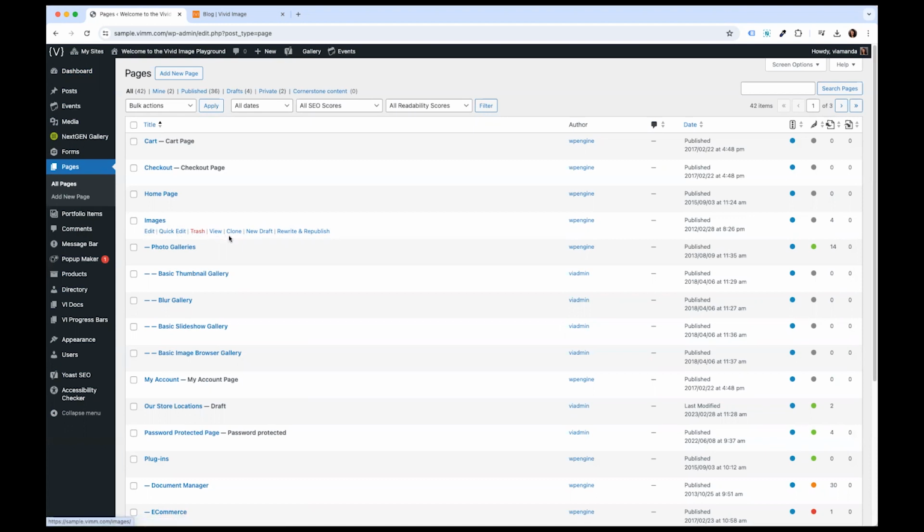You'll see there are a couple other options here, one of them being trash, and that would completely delete your page. And view is a common one, so you can see what it looks like on the front end of the site. Just going to click into a page first so you can see what it looks like.